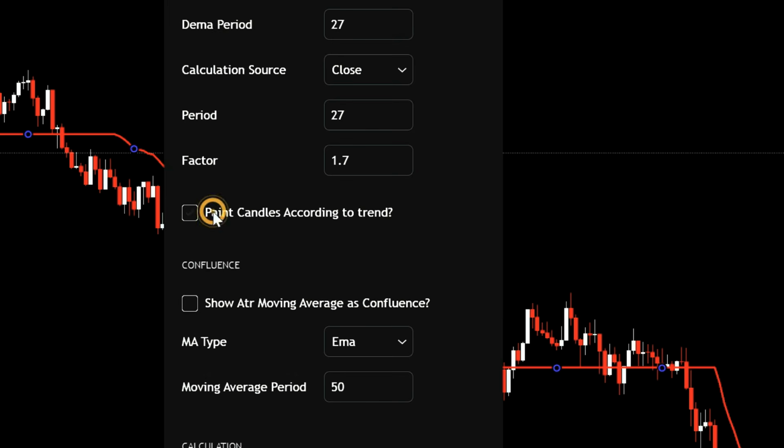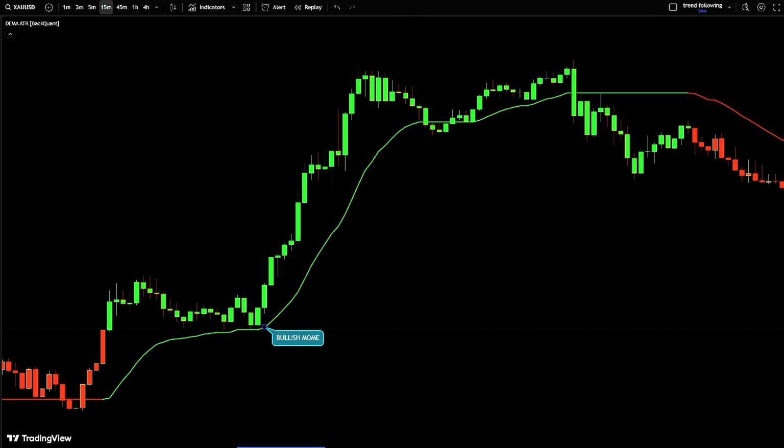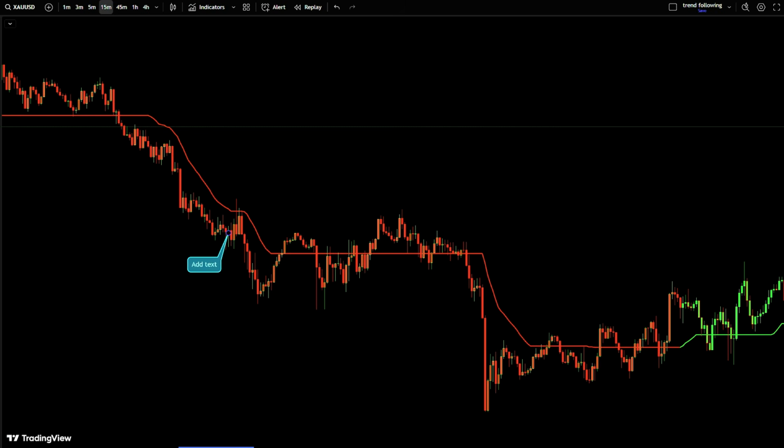Now, the most important step, make sure Paint Candles is enabled. This is what turns our chart into an instant, reliable story. Click OK. And there we go. That's step 1. We have our momentum baseline. Green means bullish momentum, and red means bearish. Simple and clean.